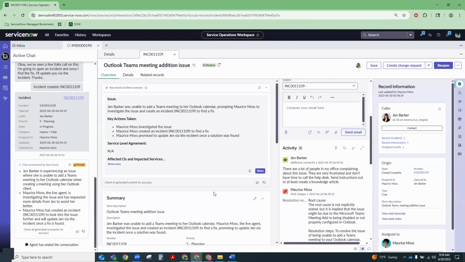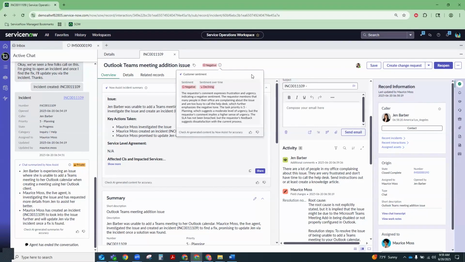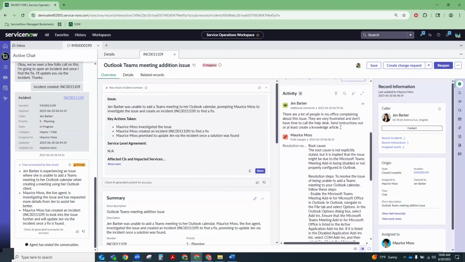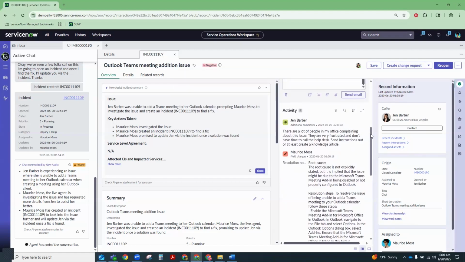Maurice is going to receive this note, but first, he's noticing that there's a change on the customer sentiment. Notice that now the sentiment is negative and the trend is declining. That's because Jen's comment expresses that frustration and urgency, and she mentions that there's many people in the office complaining about the issue. He's going to go down and look at what the notes are to see why this is.